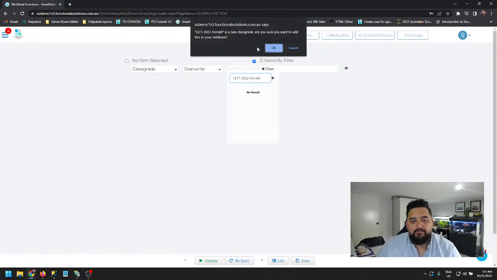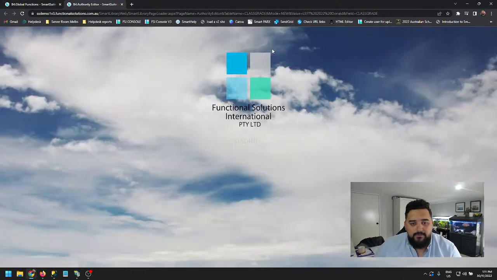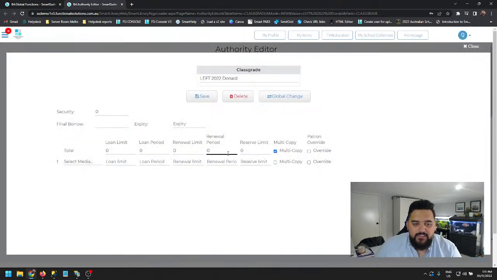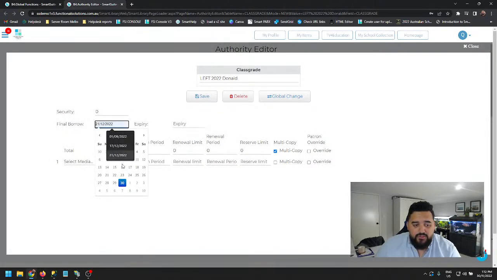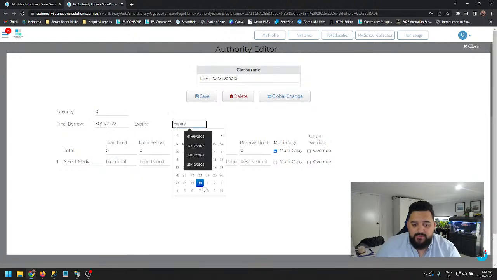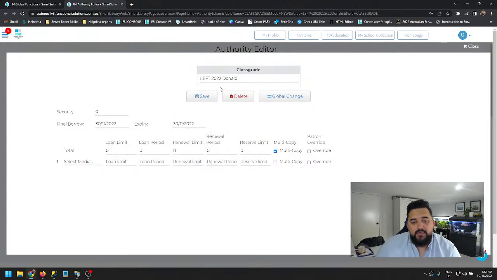I'll hit the plus symbol. It's telling me it's not there. Would you like to add it? Yes, I would. It will take you to this page so that you can assign final borrowing date, expiry date. It won't save without those options. So I'll just set it to today because it doesn't really matter. Hit save.